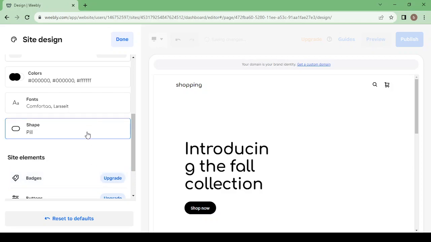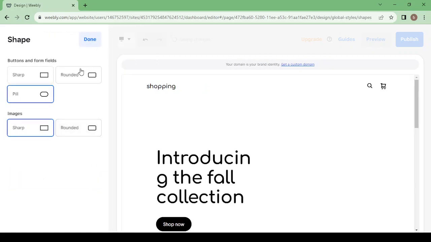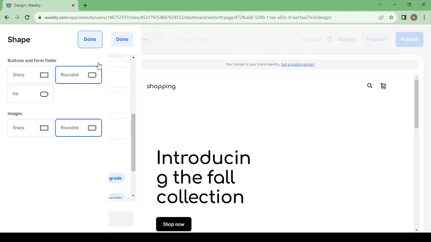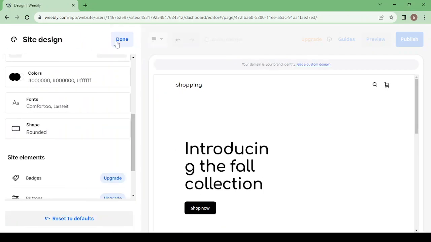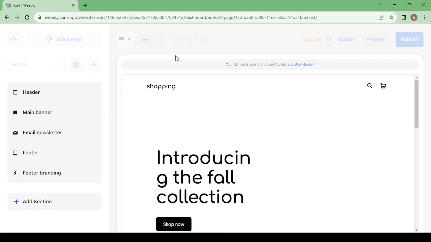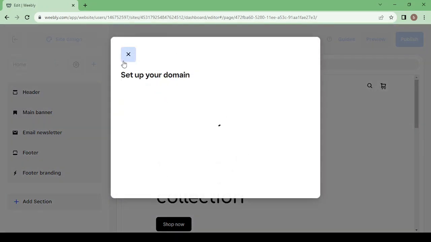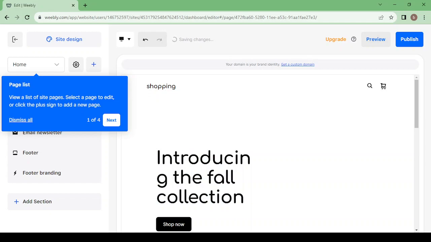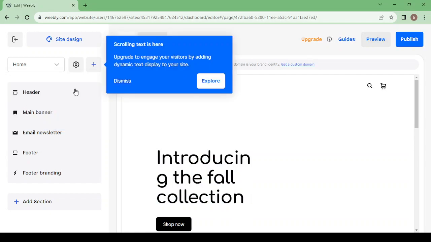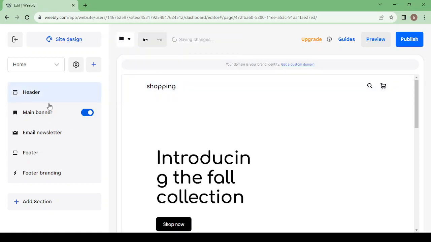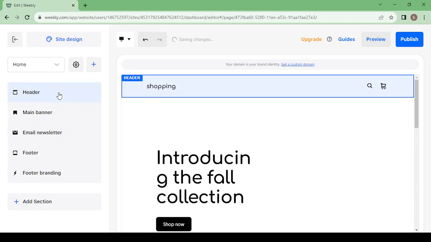After that, if you want to change the shape of the buttons, you can do that in here, also for the images. And then you click on done, and you close this one. Then you click on dismiss all, dismiss, and here you have all of your pages and sections. If you want to adjust them, just click on it and you will see all of the adjustments that you can do.